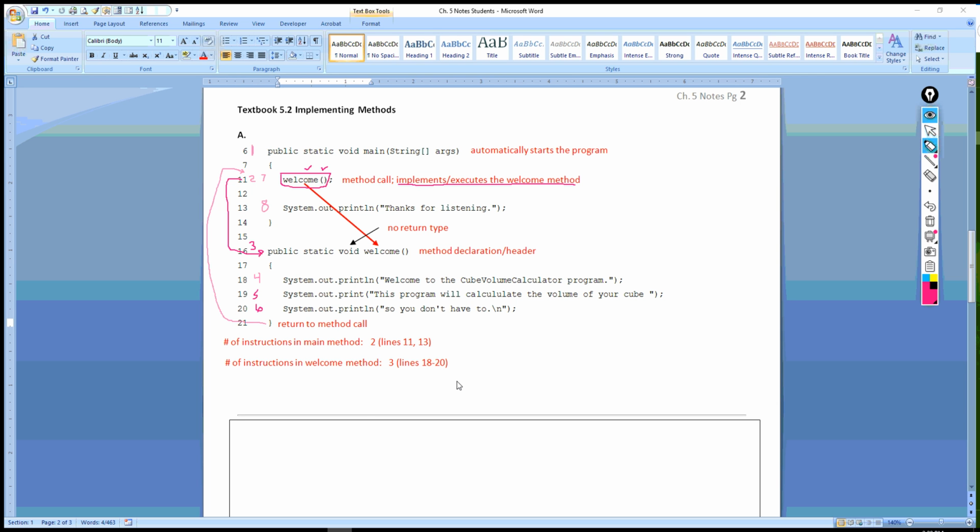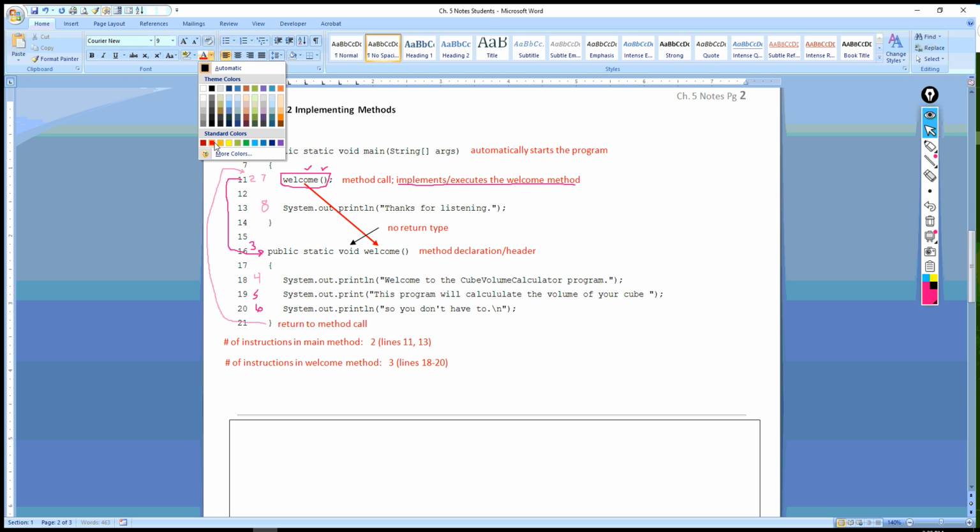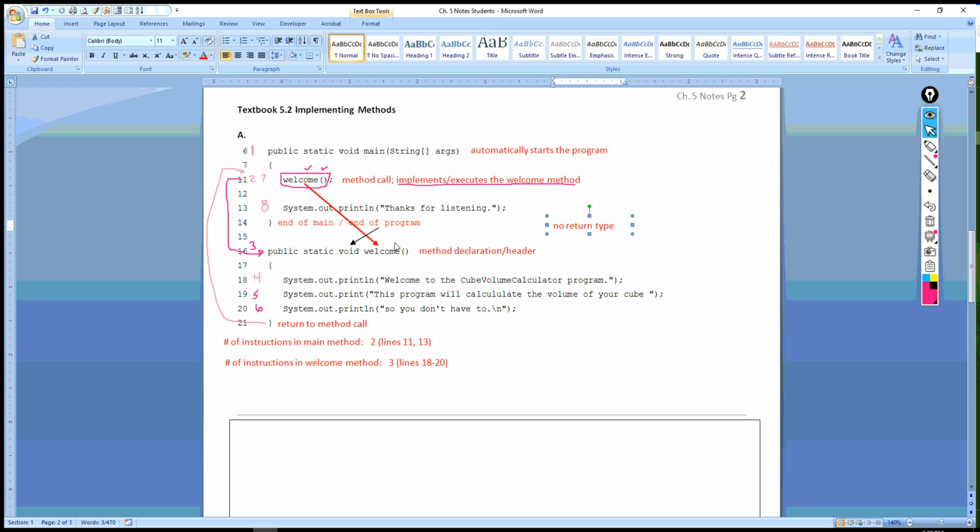All right, so that is the end now. And I don't think I made a thing for that, but basically, right here, what we want to do is say end of main method, end of program. This curly brace is the end of the main method, so it's the end of the program. The main method starts the program and ends the program.